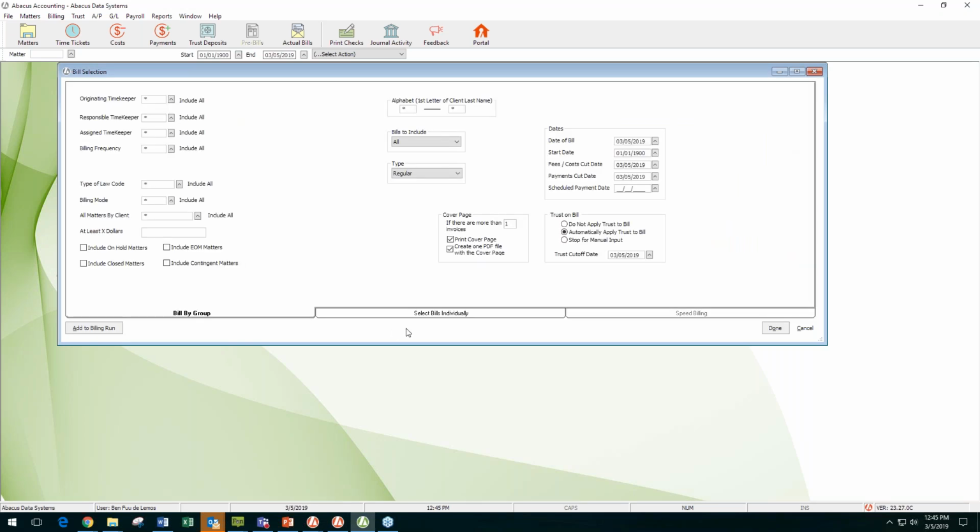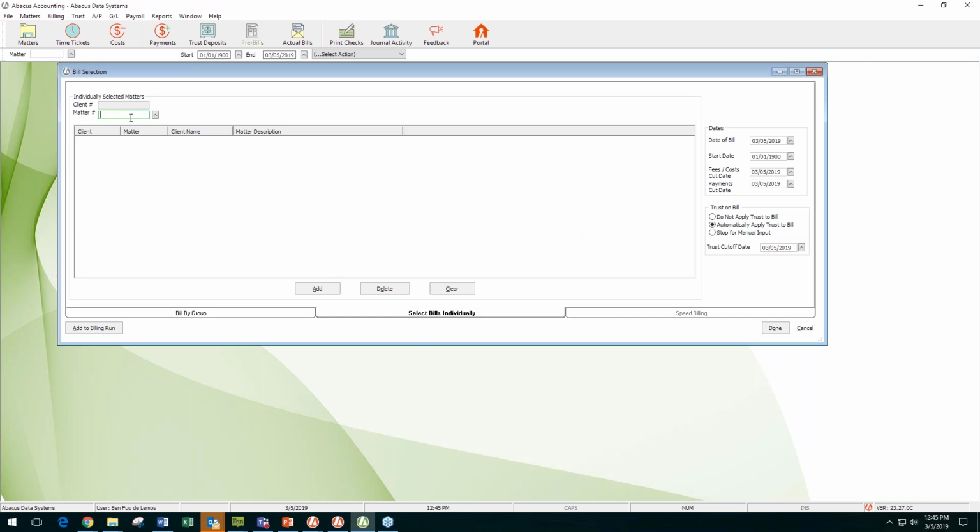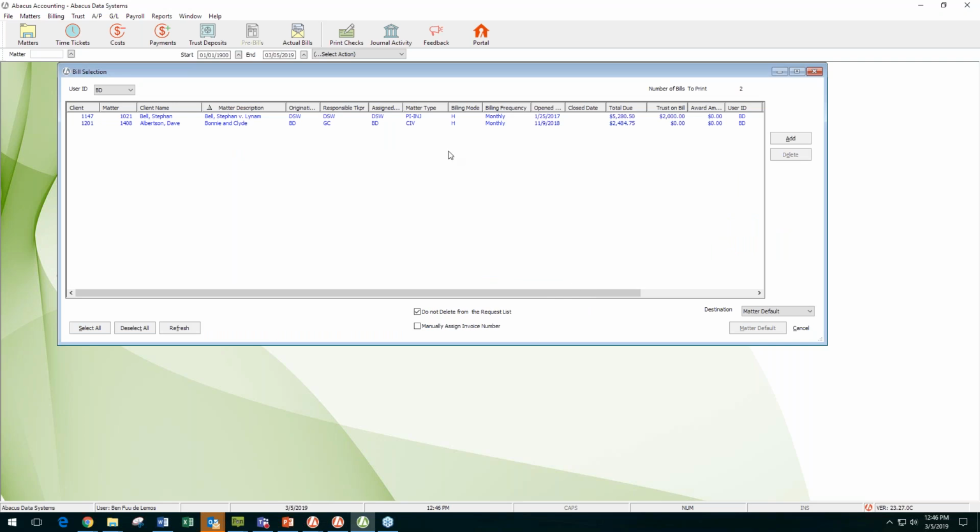And of course, you have to put in a matter because otherwise it doesn't know. Sorry about that. Highlight that. I'm going to apply it to my case, to the matter that I've been working on. And I'm going to go add to billing run. Again, same concept. It shows up here. Now I can go to my destination and I can preview it.